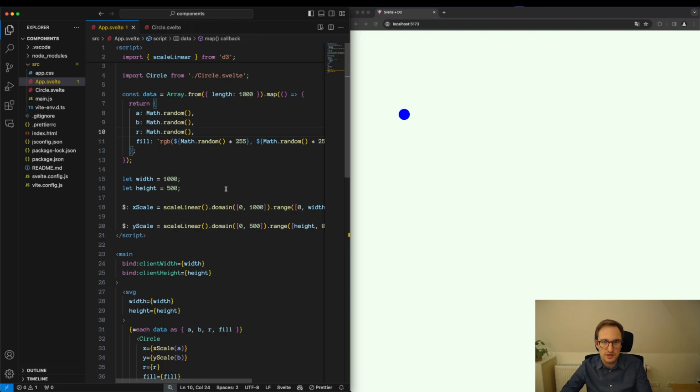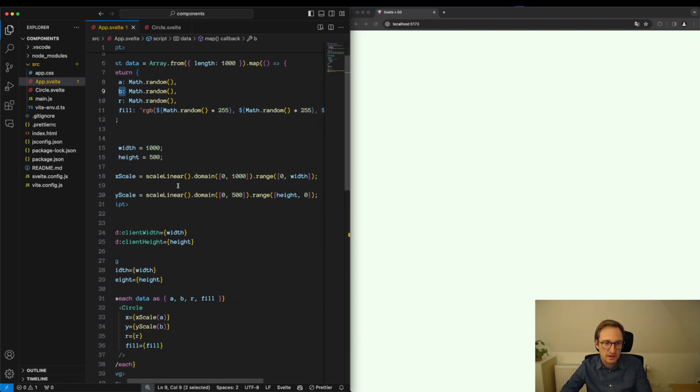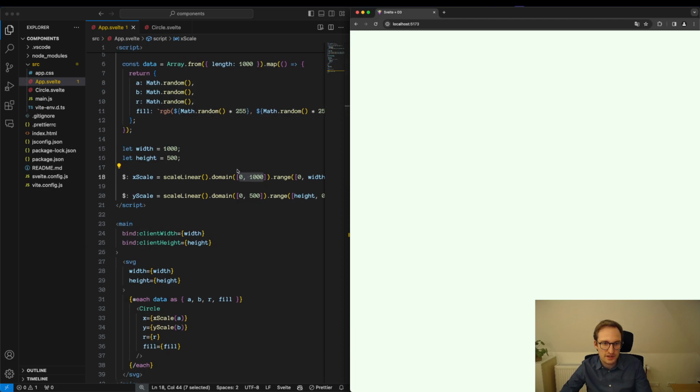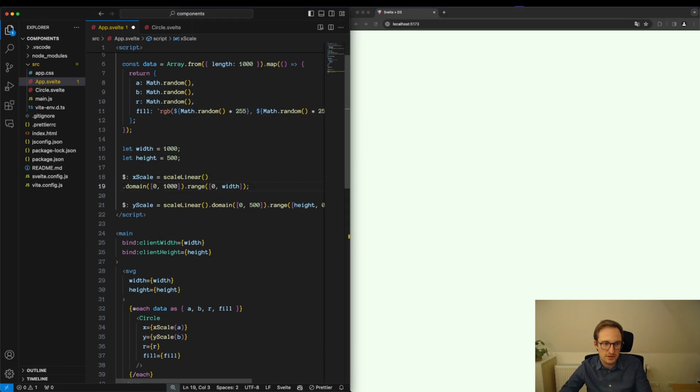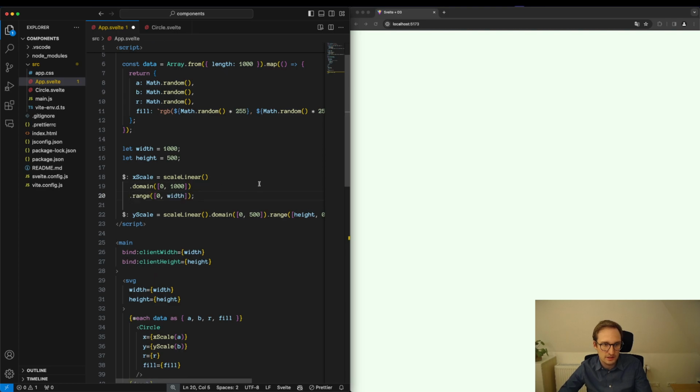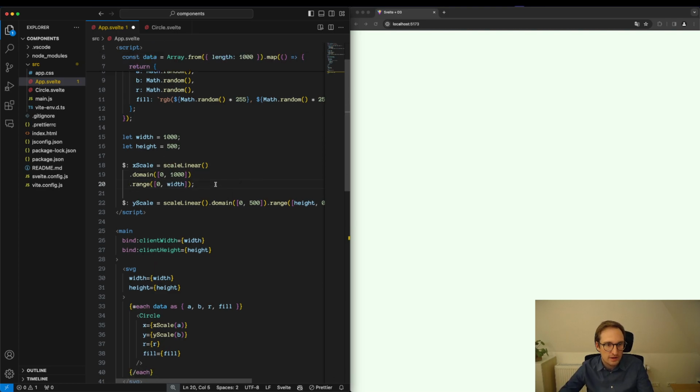And if I store that now, we basically see nothing. Why is that? Well, the problem is that A and B is at the moment expected to be a number between 0 and 1,000, but now it's a number between 0 and 1, so basically all the circles are here, I don't know, in the top left corner probably. What we have to say is we have to change our domain. Let me just write that here a little bit more verbose.